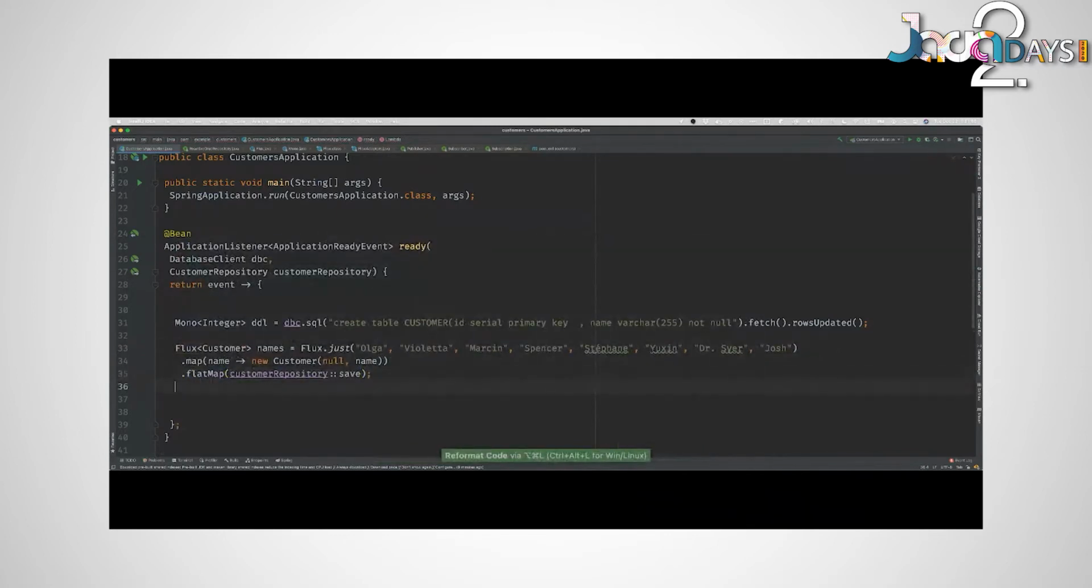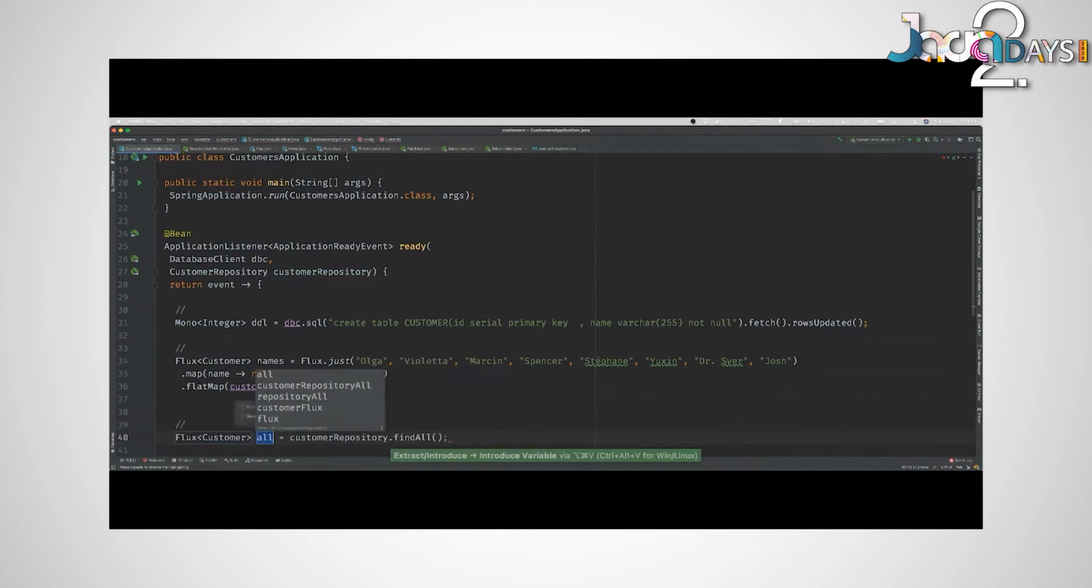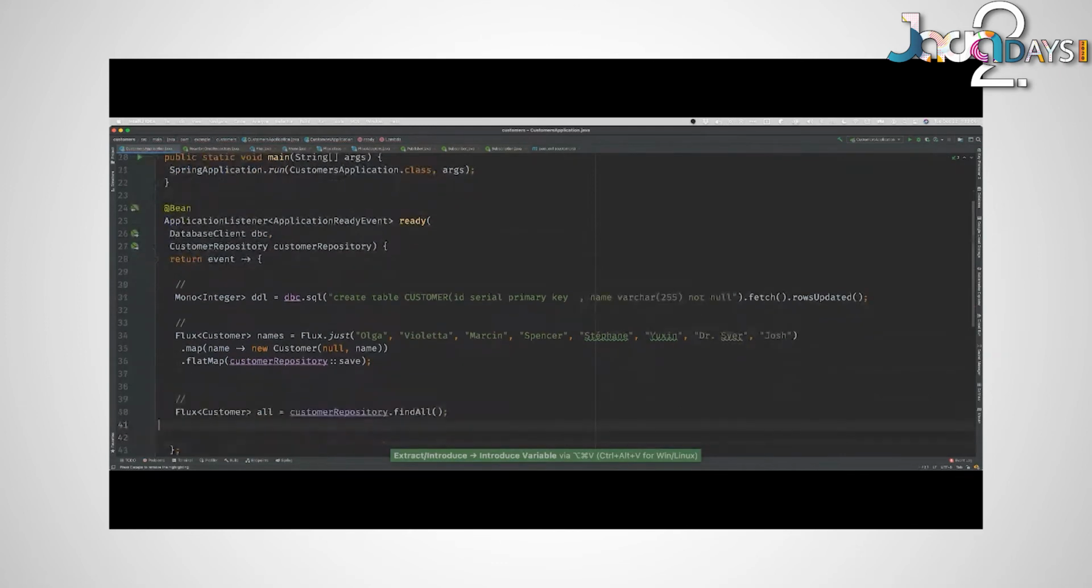So this is step 1 right here, step 2, and then step 3, I want to get the data. I want to say customer repository dot find all. There we go. There's all the data. Okay. So now I want to take all that data and I want to run it. Now nothing will run right now. If I run this code right now, nothing will happen.